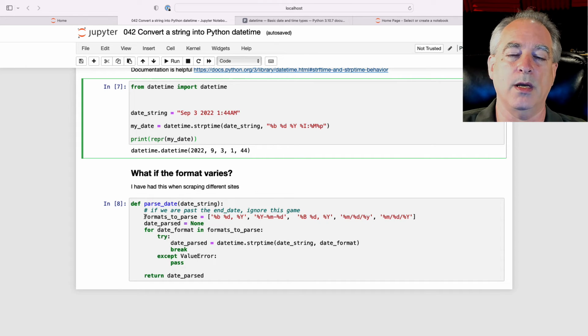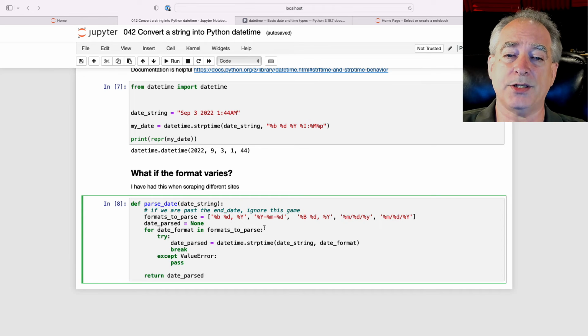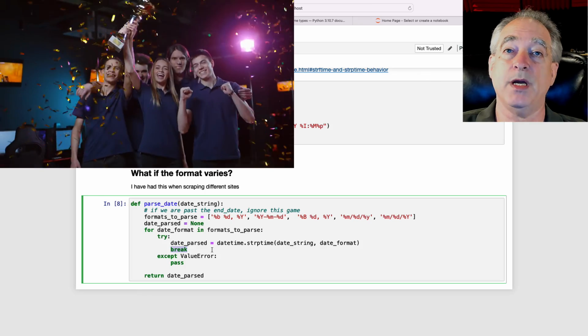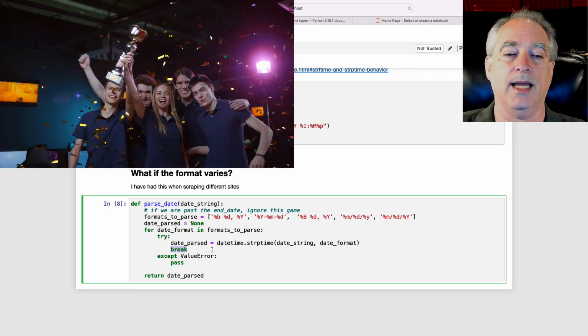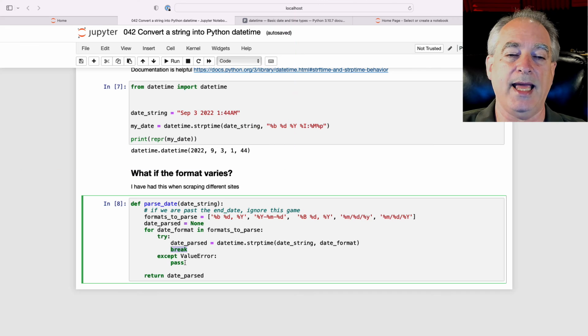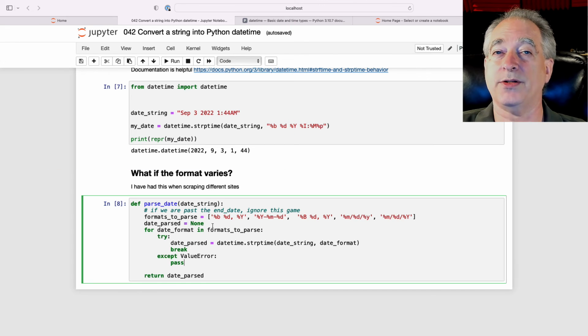So I wrote a very simple function, parse date, and I created a list of the different formats that I was running into in the project. And then I loop over those formats, and I try to parse that particular date. If I'm able to parse it, that means I'm done. I found it. I break, and then I return the date parsed. And if not, I go to the next one. And I set a default of none so that I know if none of them worked.